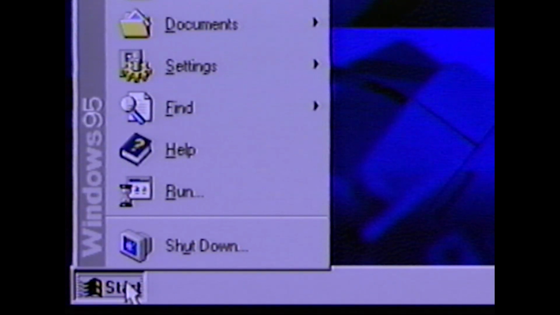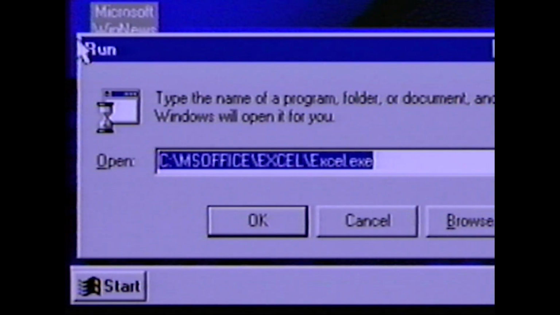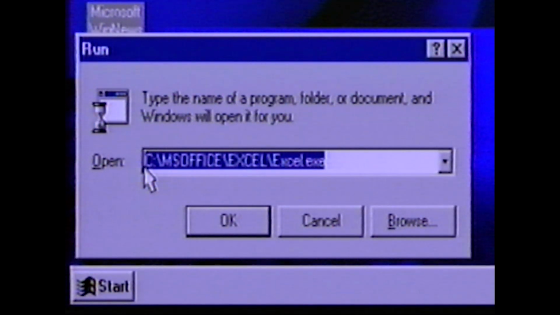Okay, after help, the last thing that we see here before shutdown is Run. And this is just like the Run that we used to see in the Program Manager in the old Windows. When we click on it, it just brings up this Run window. And it tells us to type in the name of a program, folder, or document, and Windows will open it for us. The only thing about this is that you've got to type in that darn command line again.